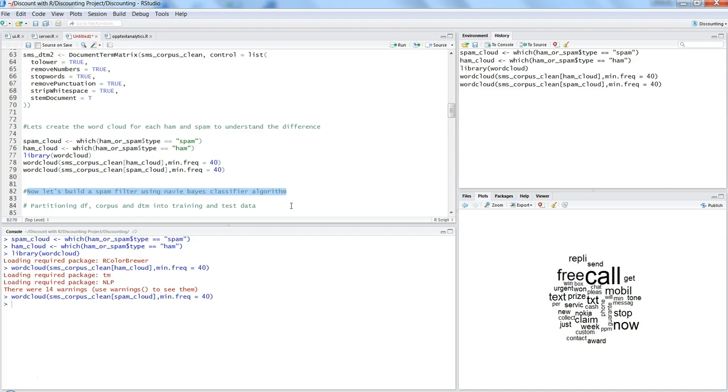This is a very standard algorithm for doing text analytics, and first we are definitely going to use it to build the model. To build the model, the first requirement is partitioning the data into test and training data. So that's what we are doing, partitioning of data over here.